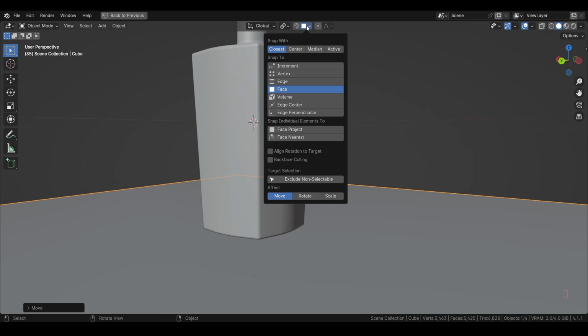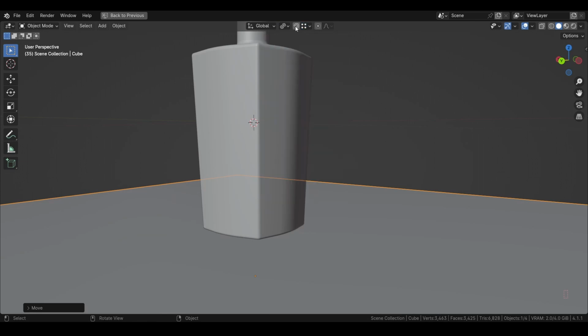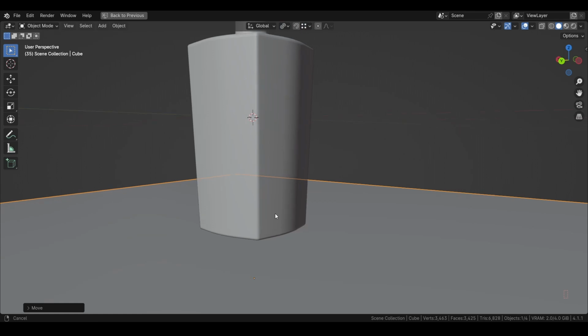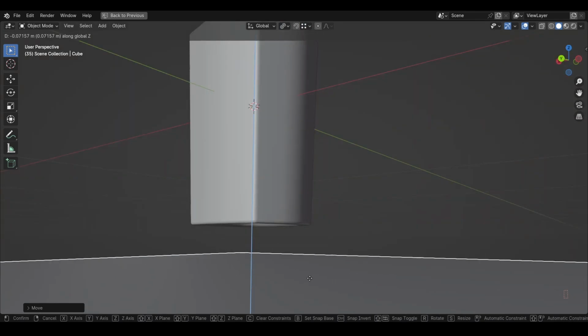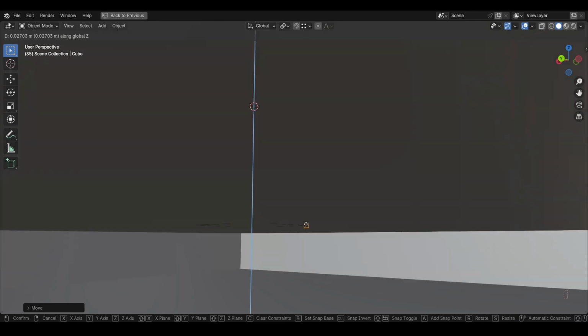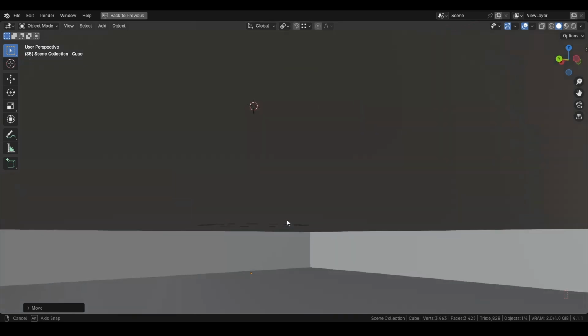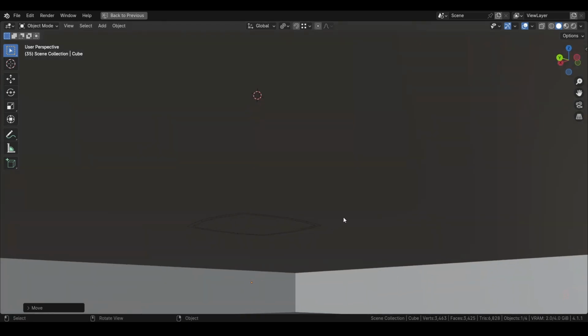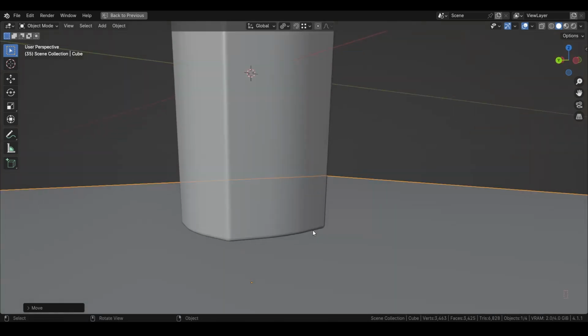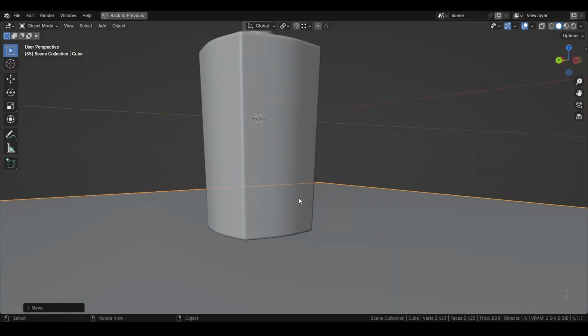And I want to select the vertices with this snap tool, and I can then press G, Z to move it in Z axis, and then Shift Tab to snap it to a vertex down here. And you see it's clipping into the mesh like this, then we can press G, Z and hold Shift and move it down slightly. So now it's not inside the object.